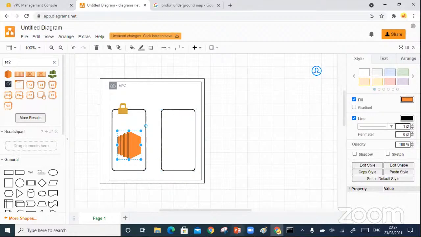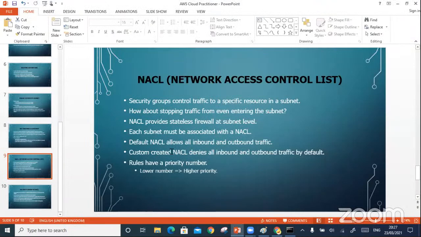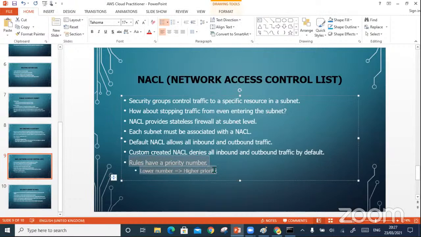Now, let me go back to the slide. So yeah, here it is. That's the same thing I mentioned here. Security groups control traffic to a specific area, so you can just read through it, and that applies for NACL. So that was about it. Let me check if I want to tell you something else. There are more things about the VPC, but we'll cover it in the next one.